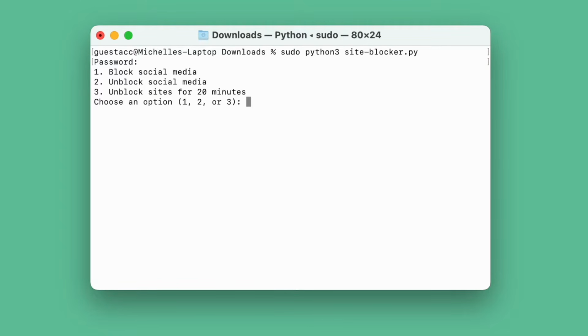The first one is for blocking websites, number 2 is for unblocking websites, and number 3, which is my favorite, is to only unblock these social media websites for 20 minutes, and then it will automatically kick you off and block them again. So let me show you option 3, which I've been using every day for like 6 months.